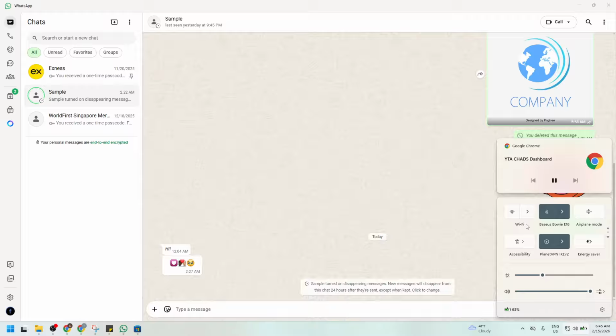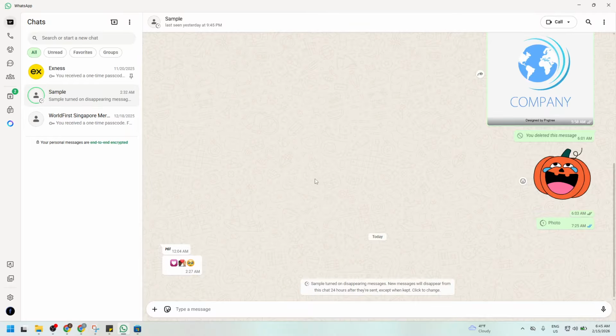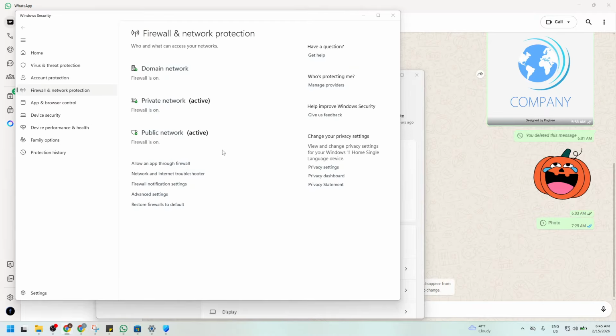VPNs and strict networks can also block calling. Some VPNs interfere with the ports WhatsApp uses for voice and video, including UDP, TCP 3478, 3480, and 3484. If you use a VPN, try disabling it temporarily or allow-listing WhatsApp traffic. On corporate or school networks, a firewall might be the culprit, so you may need to contact your network admin to ensure those ports are open for outbound traffic.